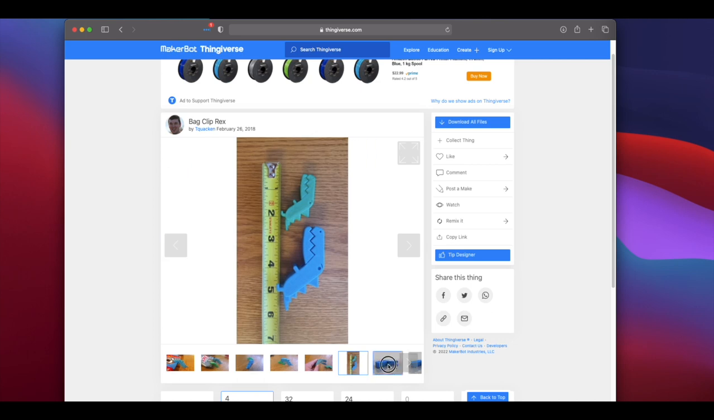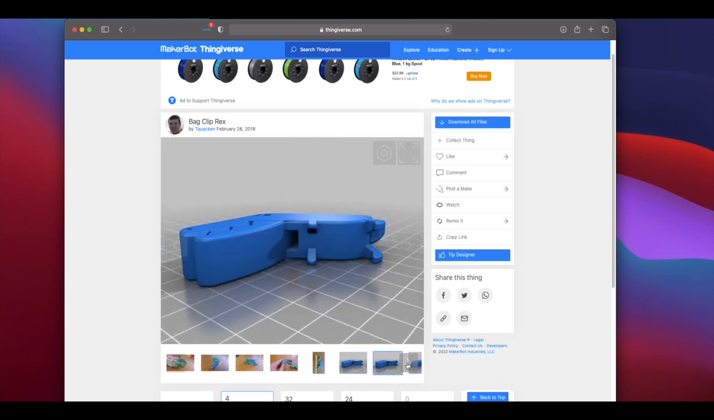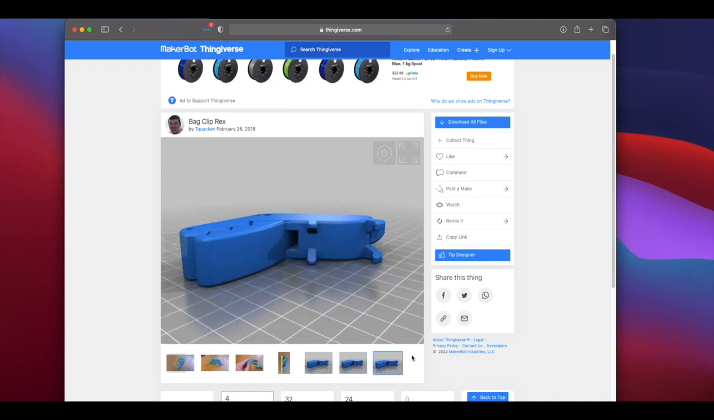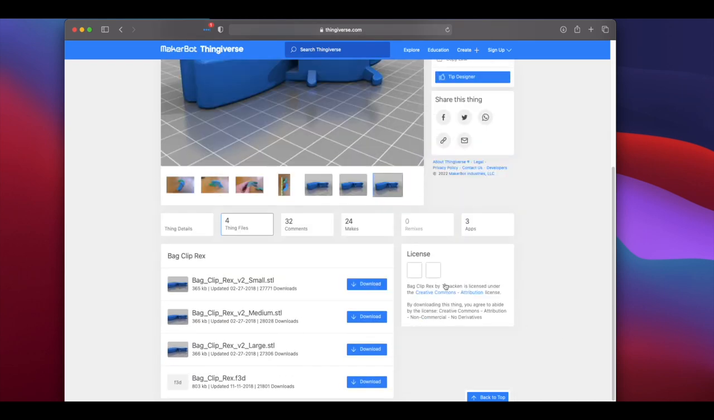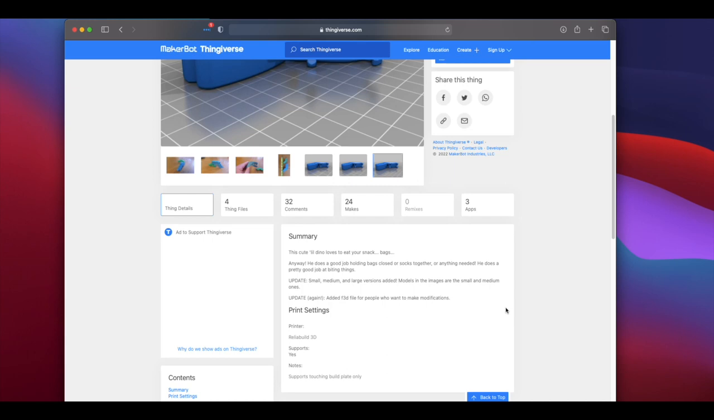They have several sizes. I'm going to print the smaller one today as a first step and see how it prints out. Now I read through the Thing details here, and it mentions that there's three different sizes. They include an F3D file if you want to learn how to make modifications to it. They do recommend supports, but they're saying supports touching the build plate only. So we'll try their method first and see how it comes out, and then we can make adjustments if needed.